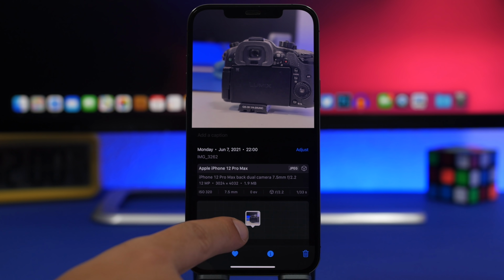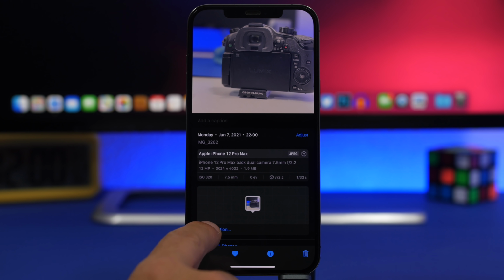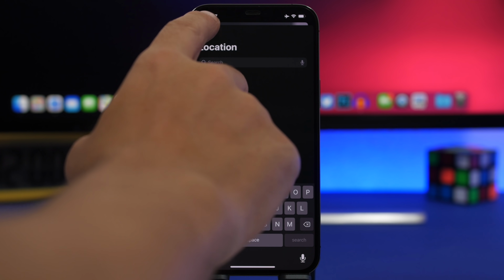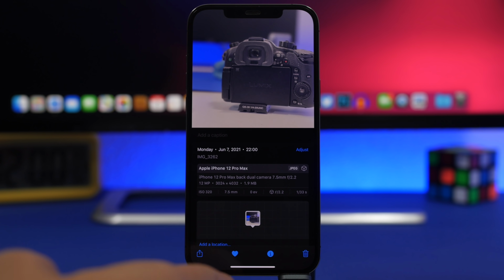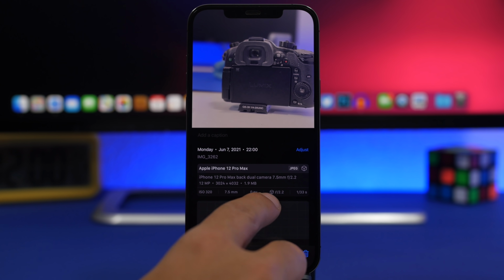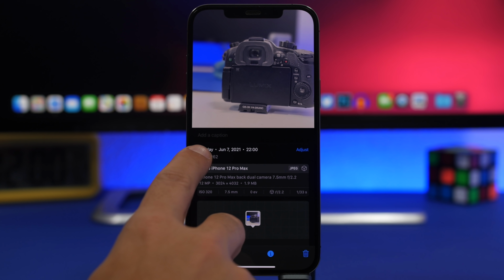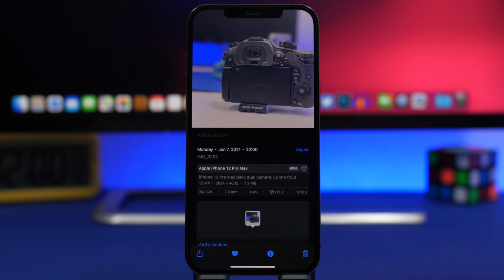Starting from the location, it doesn't have a location because it was turned off. I can go ahead and add a location here, just search for a location and add it to the picture. I can take a look at all the different camera settings that have been used when taking this picture. And you can see right here, we have the date when it was shot.